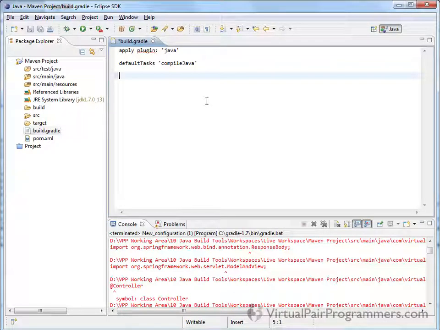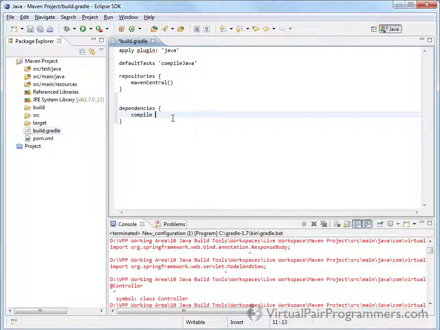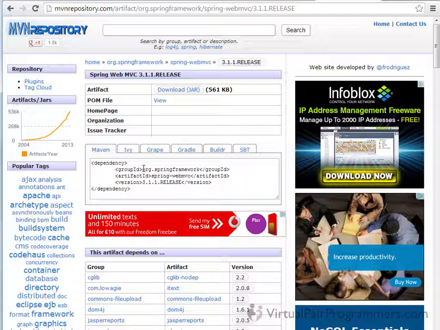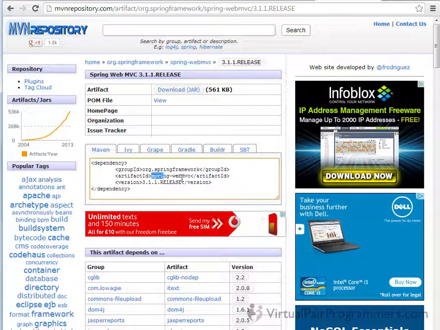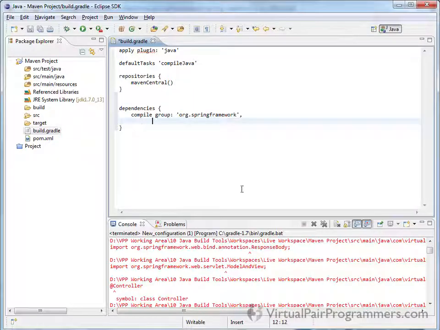I will type this in longhand, but of course you can forward wind through this bit if you find it boring, but do make sure you do the same in your project. So we're declaring that we have repositories, but we're only using the regular Maven central repository. And then we're going to specify our dependencies. And we're beginning with a compile time dependency for which the group is org.springframework. And of course, I'm getting that from the MVN repository. So there's the group ID. And I'll copy the artifact ID. And that goes in as the name.